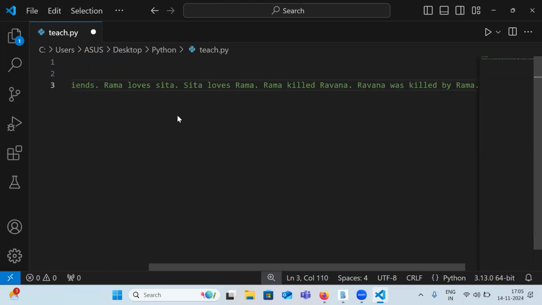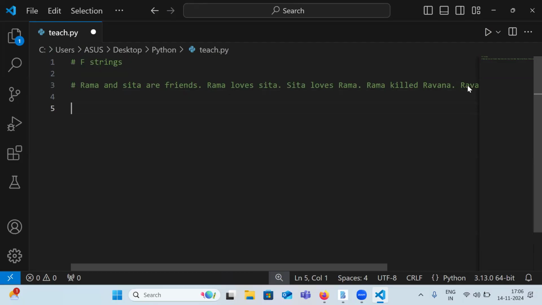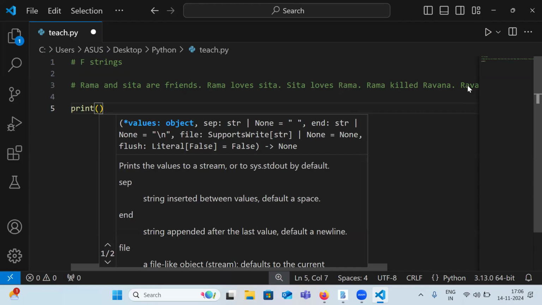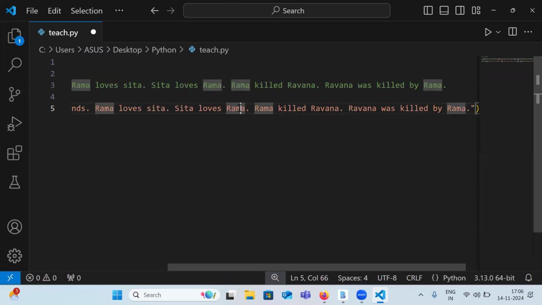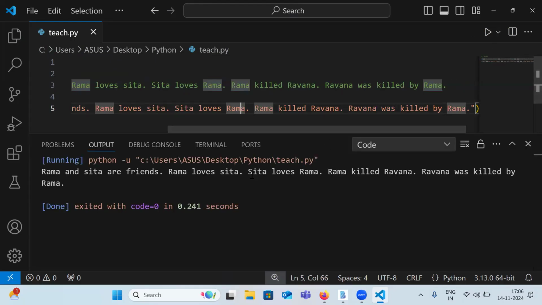Okay. So I just want to print this entire paragraph using my print function. Then how to do? I can just use single or double quotes, and in between these single or double quotes, I have to pass this entire string. Then if I just save this file and hit run, Python prints this entire paragraph: Rama and Sita are friends, Rama loves Sita, Sita loves Rama, Rama killed Ravana, Ravana was killed by Rama. Okay, which is nice, good.